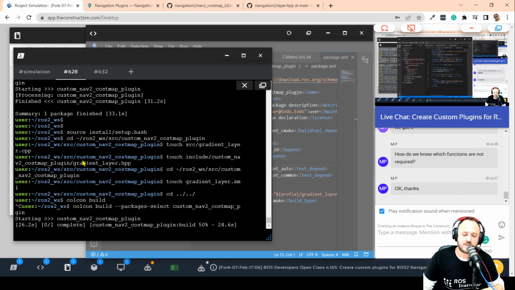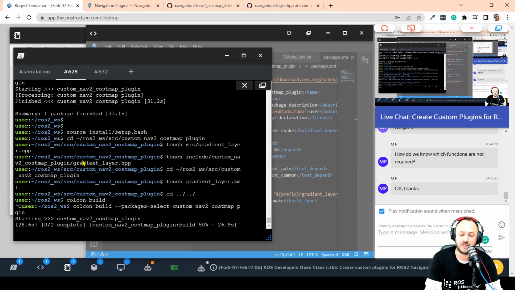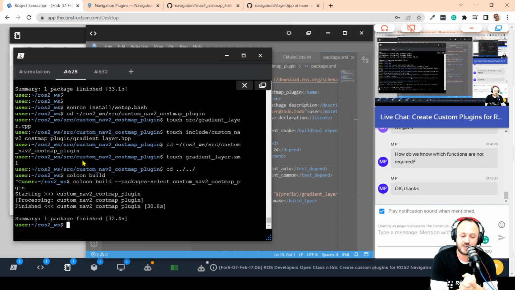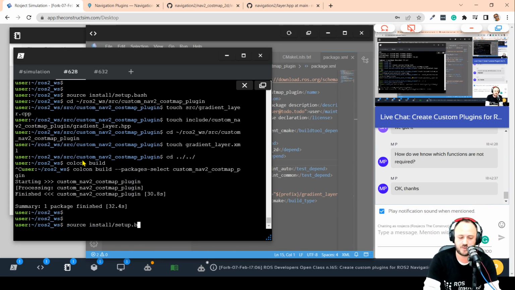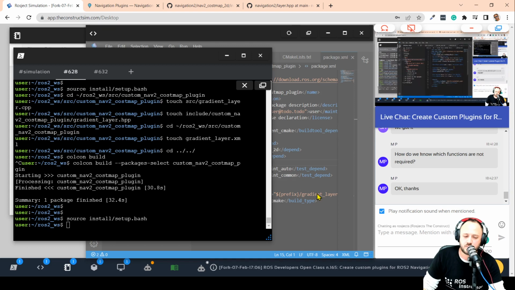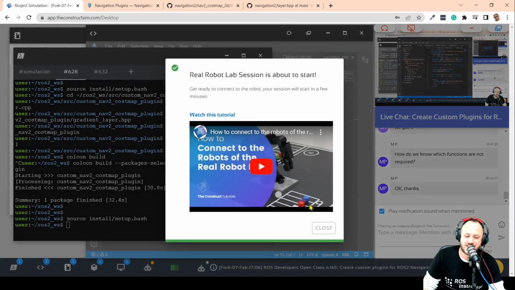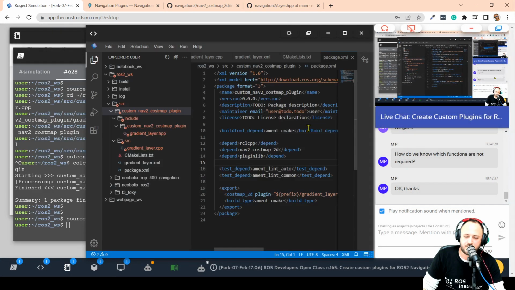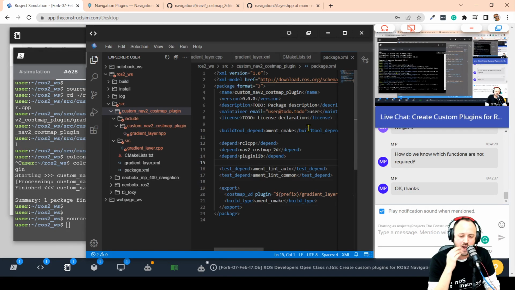Then once I have built my package, so I have built my custom plugin, there is one last step. Which one is it, the last step that we need to do? Can somebody tell me? What is the last step that I need to do once I have my plugin generated?